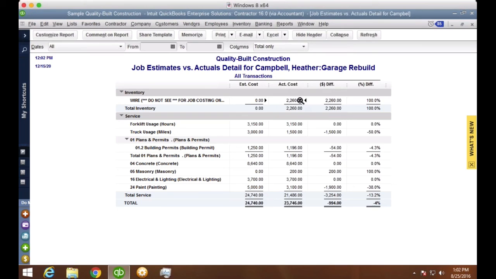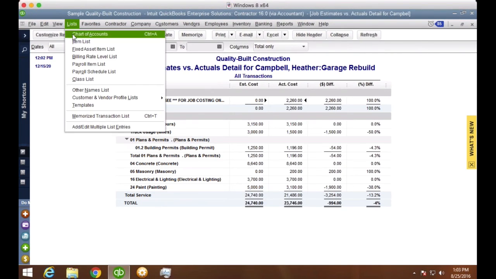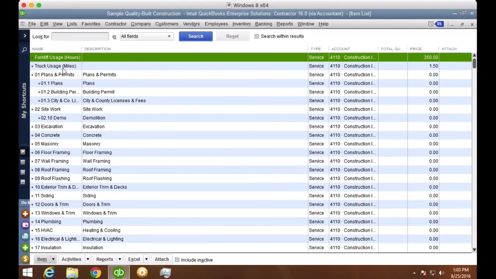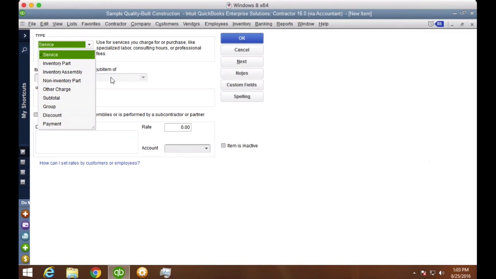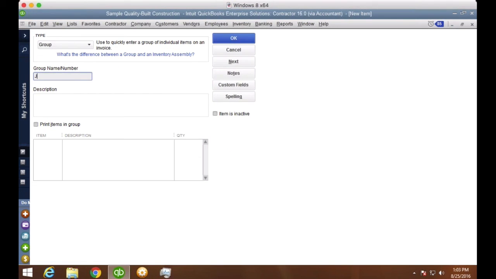And one of the ways that we can budget for that without the client seeing it is we create a new item here. I'm going to create a group. And then I'm going to create an item group, and I'm going to call this job materials. And then what we can do is this little checkbox that says print items and groups. I'm going to uncheck that.